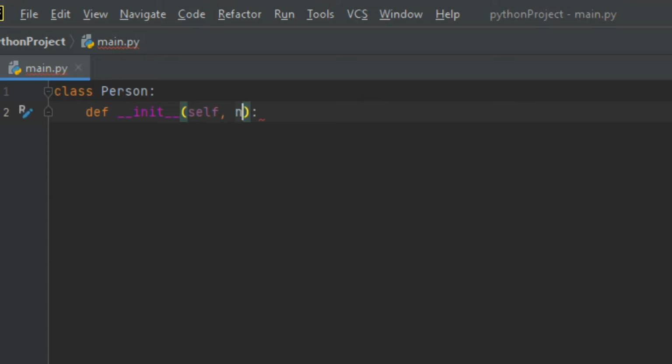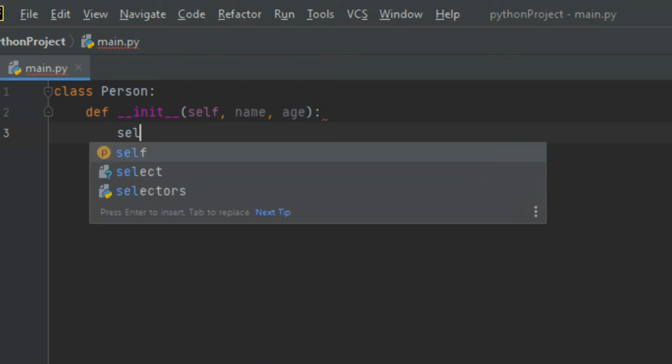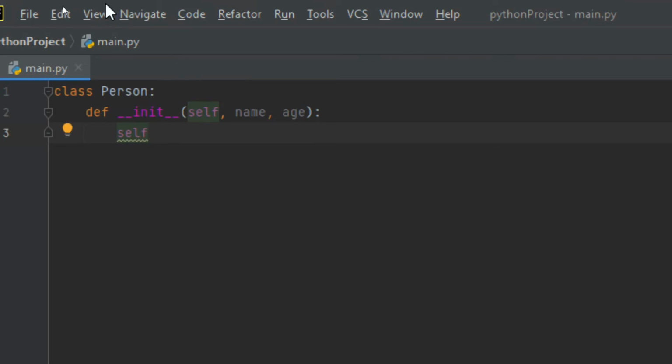So let me say name, and then also perhaps age. And then let me also say self. It doesn't have to be self. You can use any other name, but it must be the first property here.